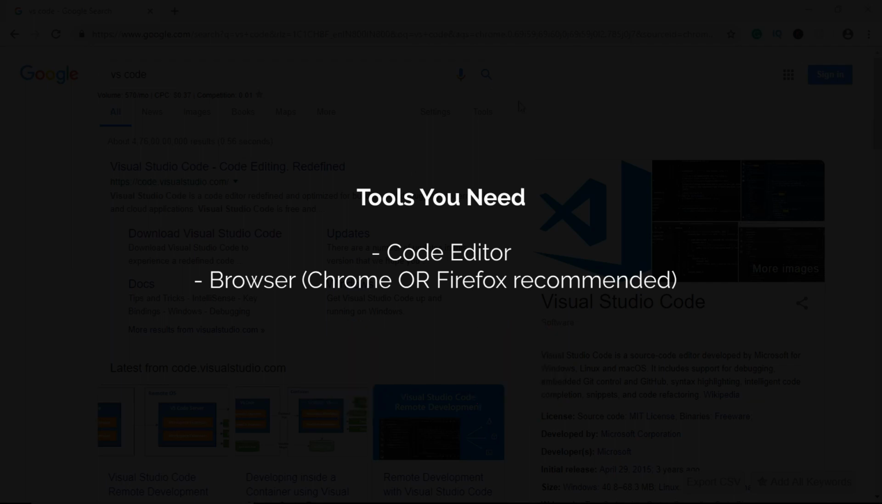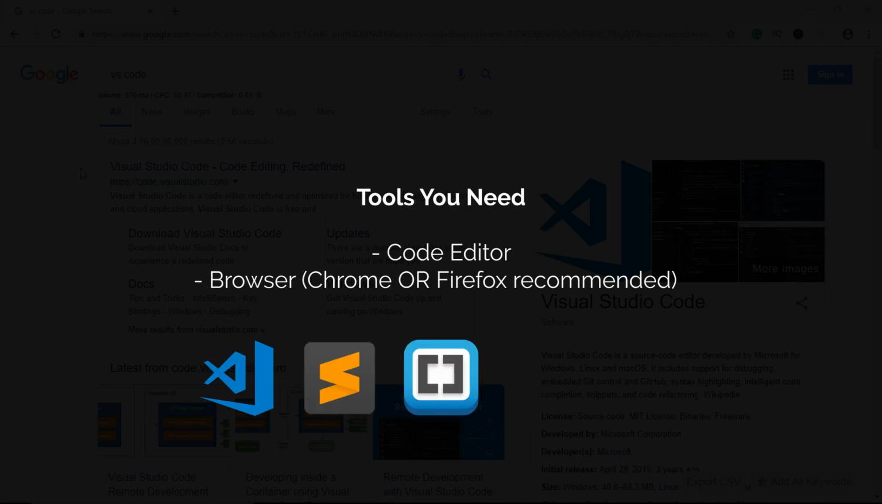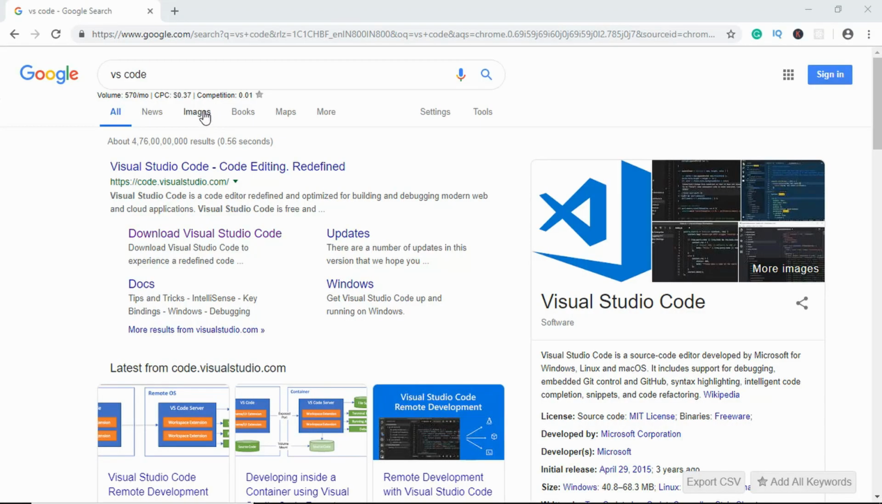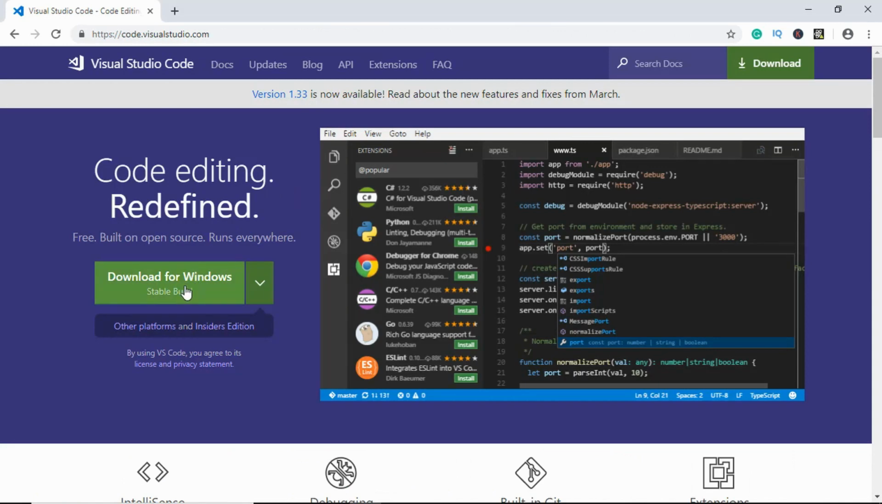Now once you have the latest browser, you need to have a code editor to write your HTML content. There are a lot of code editors like VS Code, Sublime Text, Brackets, Atom, and so on. In this video, we'll be using Visual Studio Code. So just type VS Code in Google and go to the first link, code.visualstudio.com, and just click on download and install for your system.